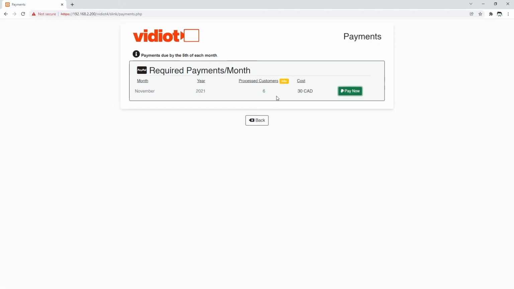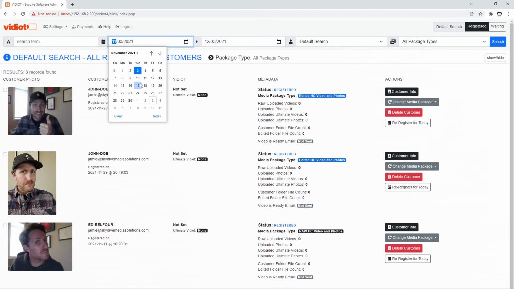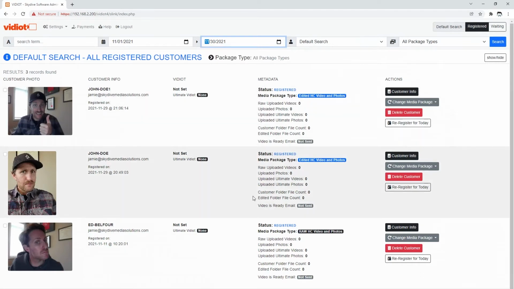And if you wanted to check just to make sure that this was accurate and this number's right, you can see here we are in November 2021. So I could go back, and you can see the processed customers are 6 here. I could go into the search function here, and let's just see. I'm going to put in November 1st, and then November 30th. November only has 30 days.